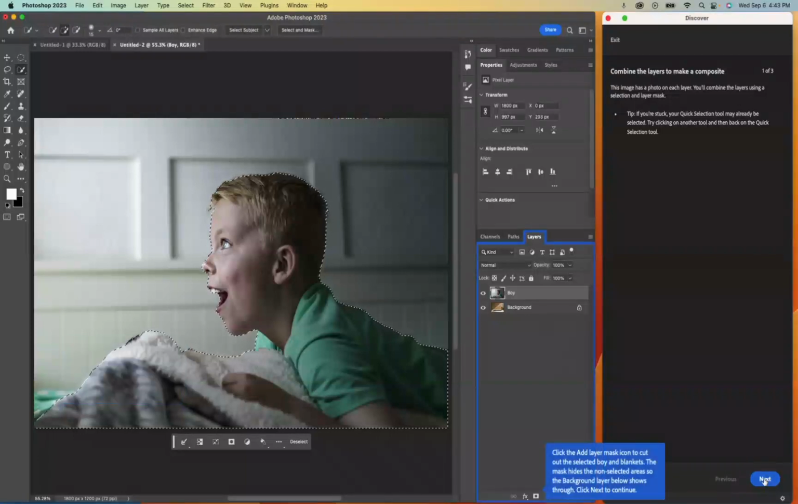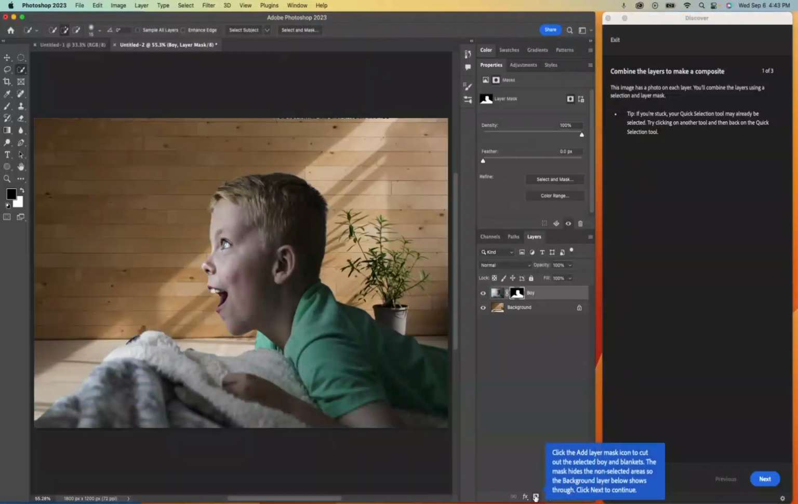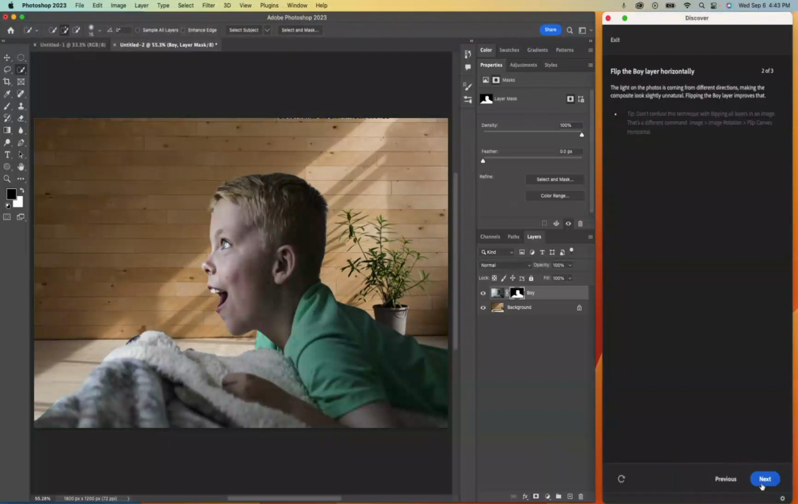So now I'm going to click on next. And now I'm going to add a layer mask. So now I've got that part set up, and now I can see the area that's below. Now I'll click on next.